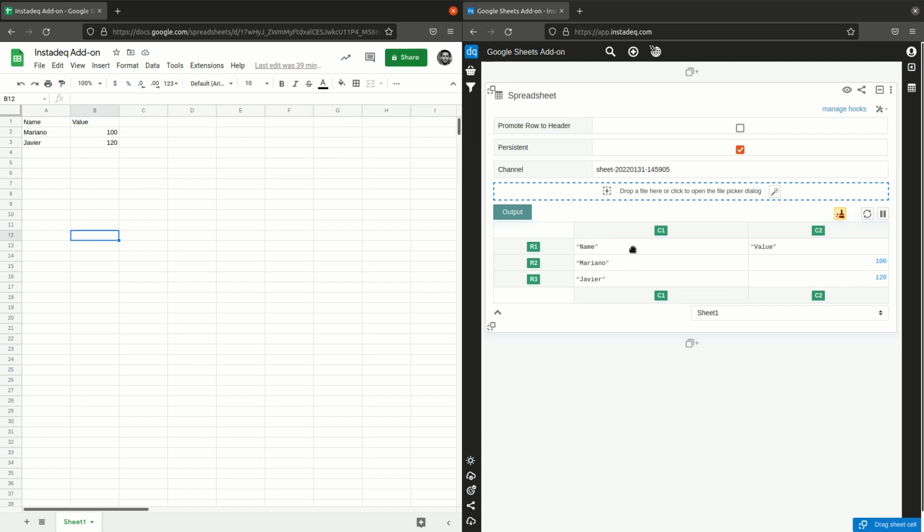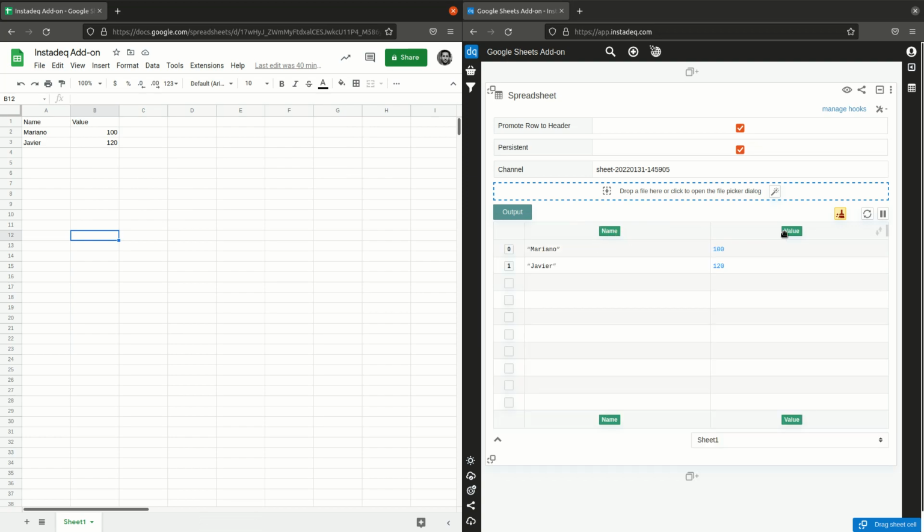If we want to have the first row as headers, we can select the promote row as headers. And now if we send it again, we will see that the columns are name and value and it's displayed as a table. So with this, we can create any kind of dashboard you see in any guide on Instadeq.